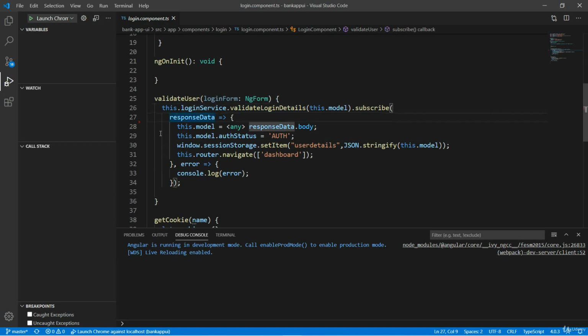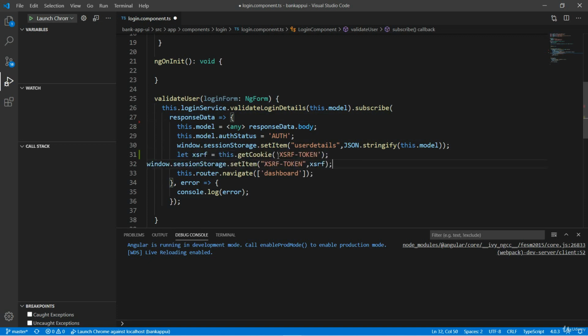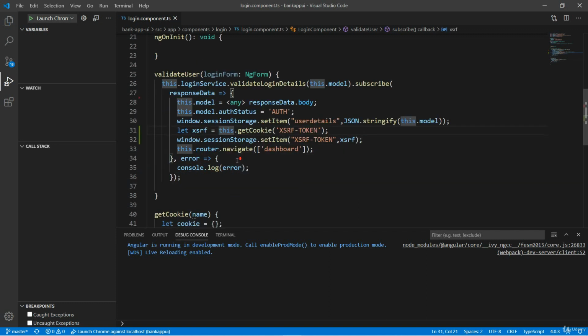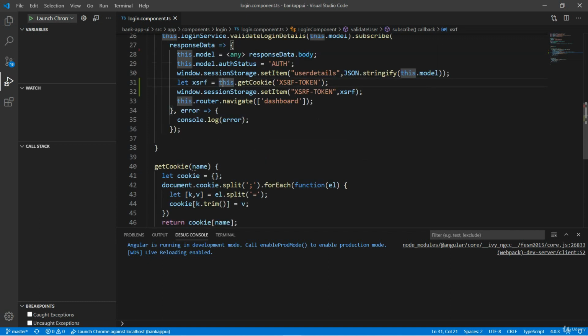Once I get the response, I'm saving the entire user details inside the session storage. Similarly, before navigating to the dashboard, I will save the CSRF token that is received from the backend inside a variable called XSRF-token in the session storage of my application. For that, I just have to call the getCookie, which is a utility method that I have written. It will look for the cookie with the name given for the method and pass the value inside that cookie.